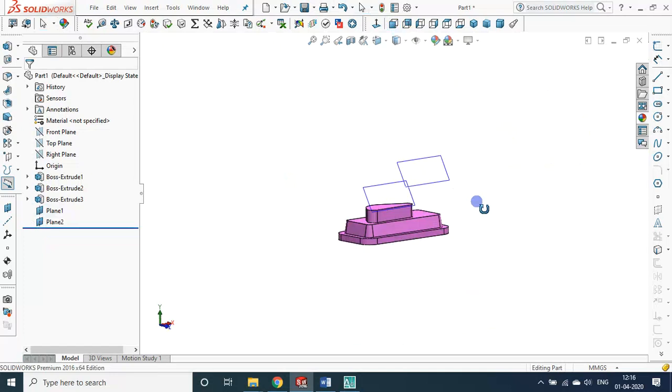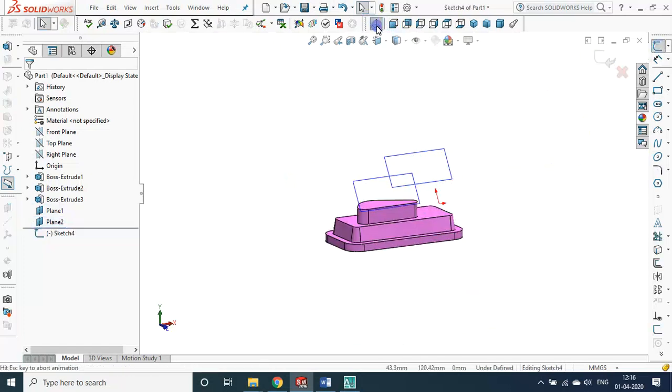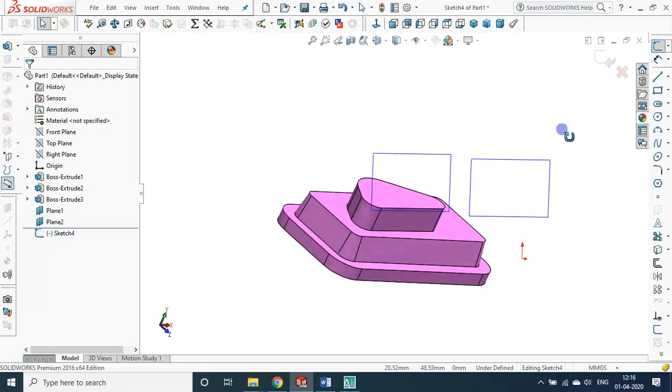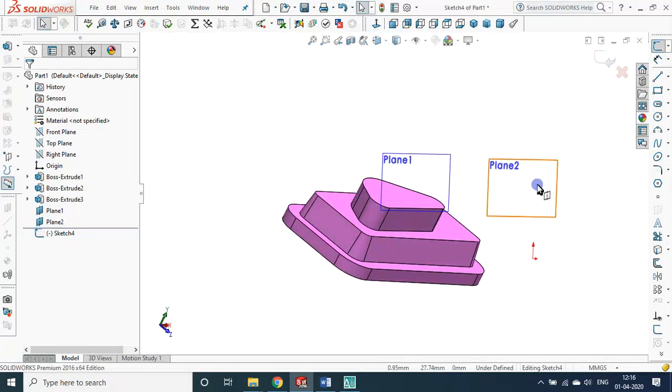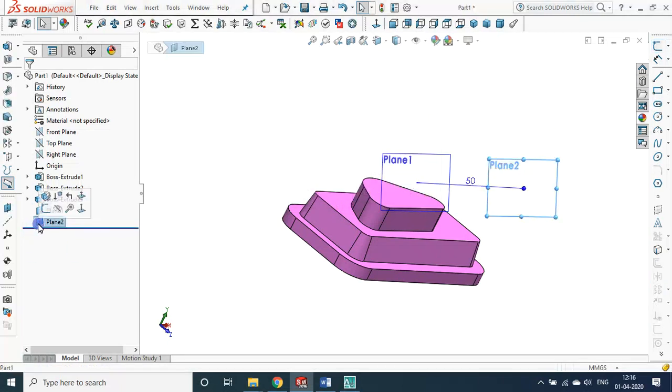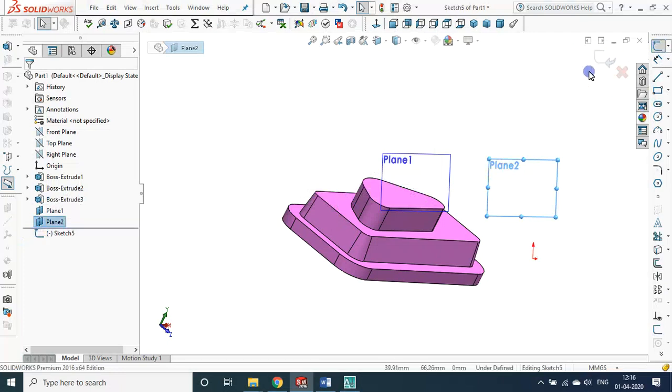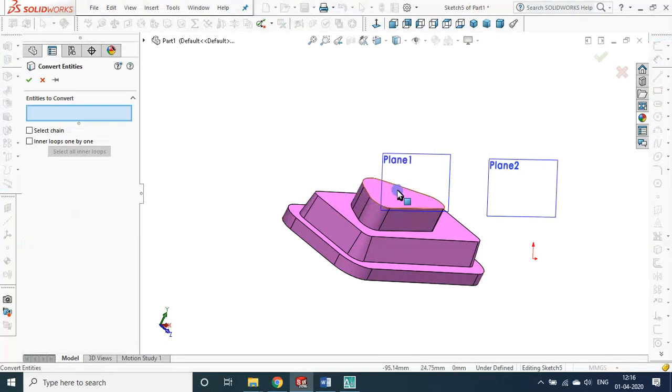Okay, so now on this plane I wanted to draw something. Let me go back, it will be confusing for you. I select plane 2 here and I go for sketch. Now I am inside the sketch plane. Now convert entity, get the projection of this one onto this particular plane. Select this plane, press OK.